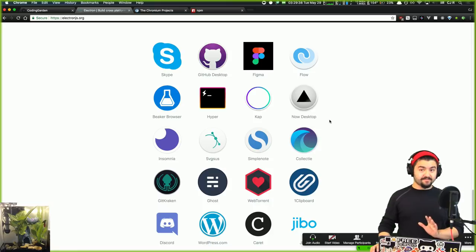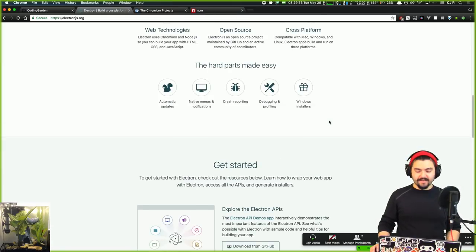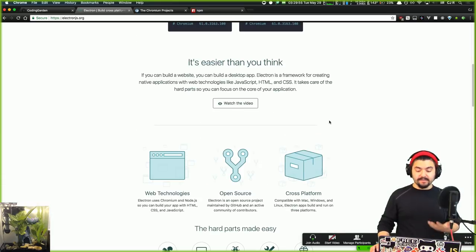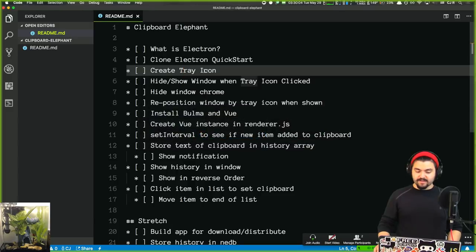Does that clear up the initial question or thought that you had at the beginning? Yeah, I think I get a rough grasp of how it works. Cool. And you will see as we build it, it'll make a little bit more sense. But the main idea is you could literally build a website. It's running inside of this thing, but it has access to the native device that it's running on as well. Cool. So that is what Electron is.